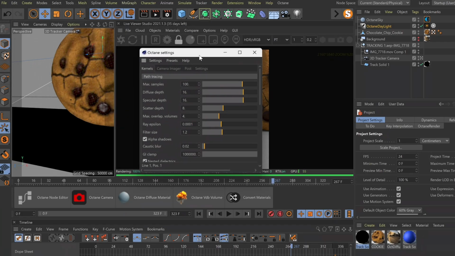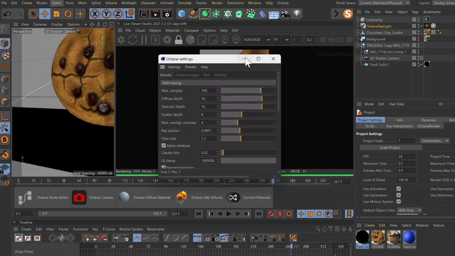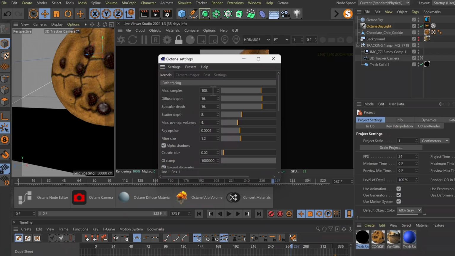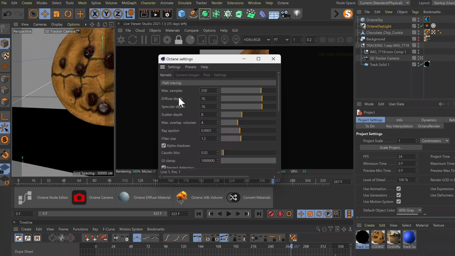Now, I usually use path tracing, especially for mixed reality, since we want to render images and lighting as realistic as possible. I usually do a wide variety of sample rates depending on the details of your 3D objects and scenes. For this one, 250 sample rate will do, since there's not too many details on the giant cookie.